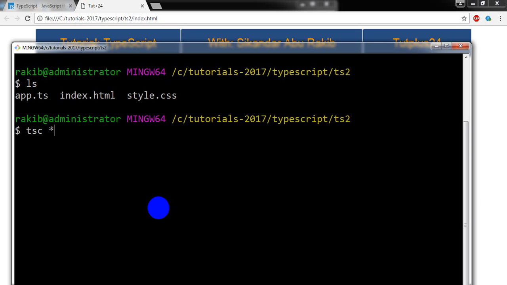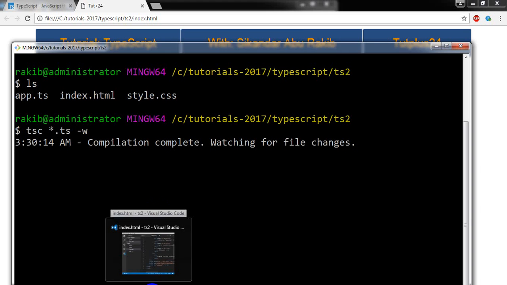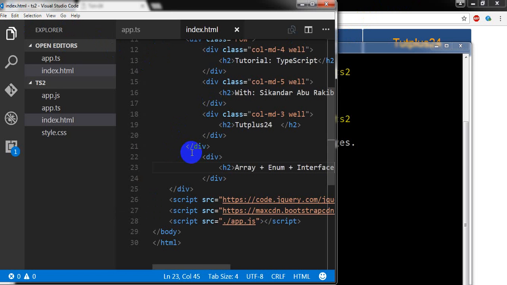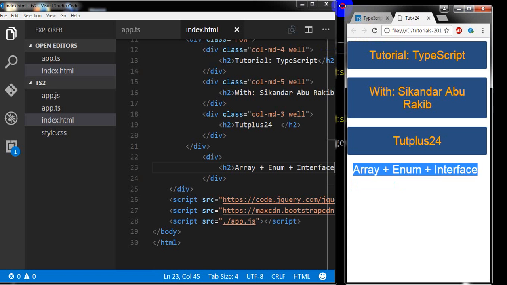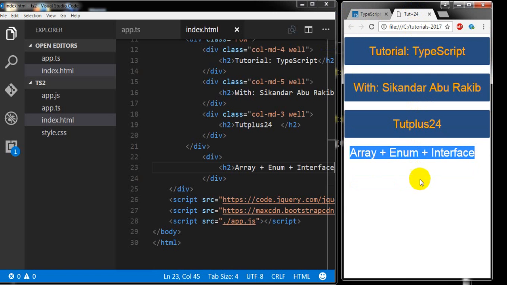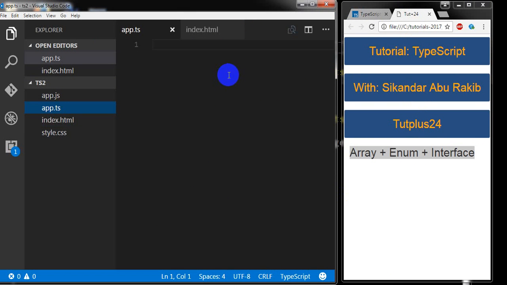tsc start.ts and -w. I am using Visual Studio Code as a code editor here, and I'm keeping this browser side by side along with the editor. Okay, so app.ts is empty here.